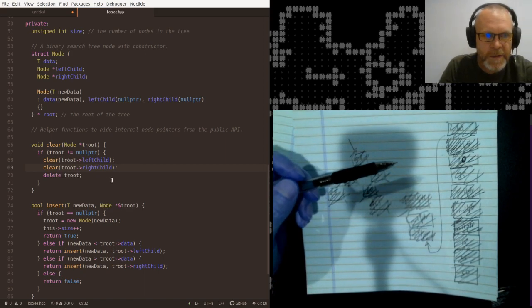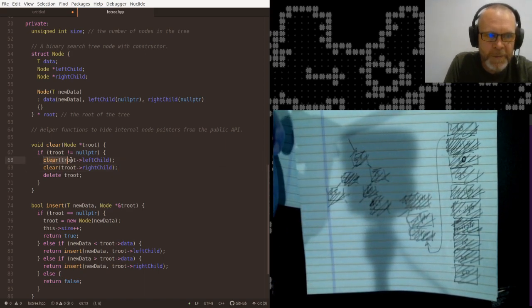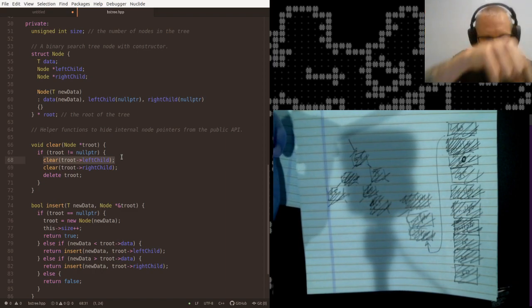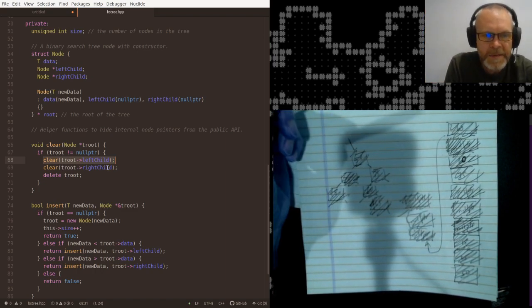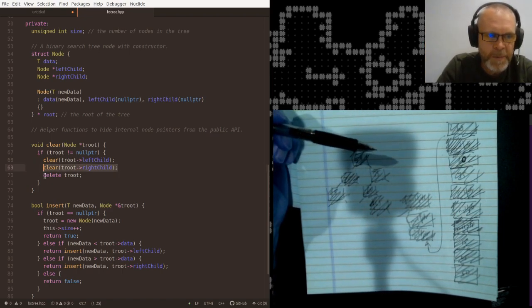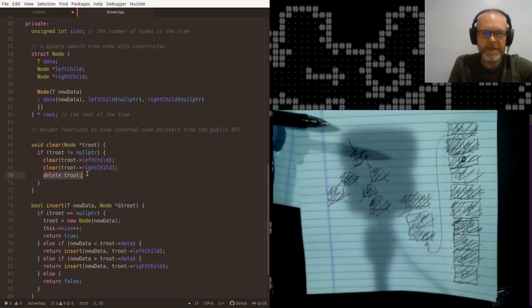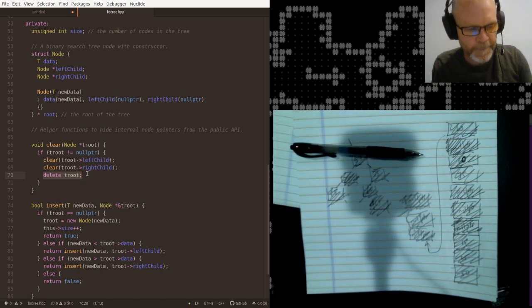Try clear right. If it goes to null, that's fine. Clear handles it, right? If this clear cycles back through recursively with null, nothing happens. Then it tries to clear right, and if it cycles back through with null, nothing happens before finally deleting troot. So that's the way I would do that.